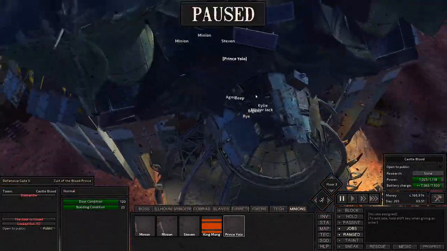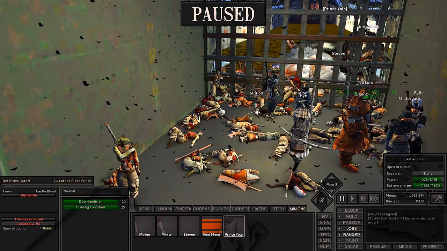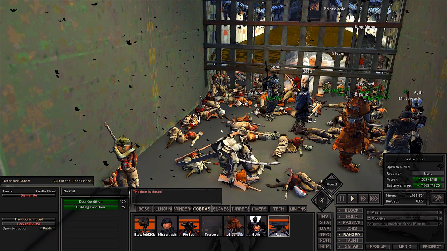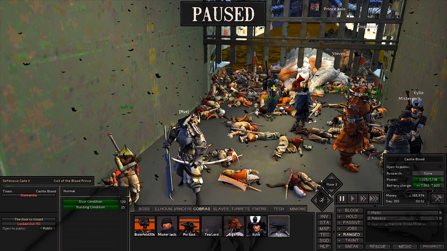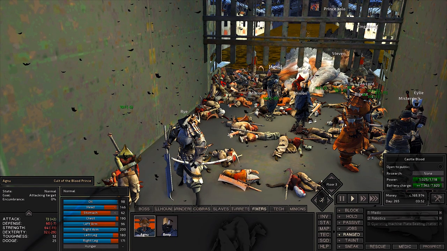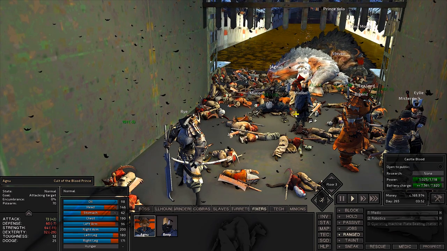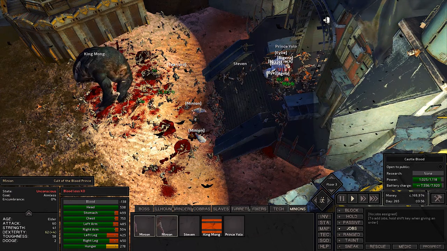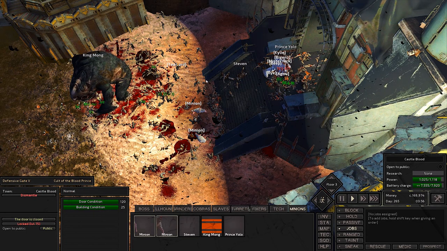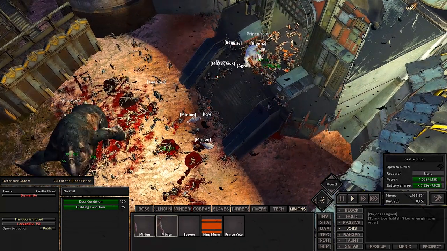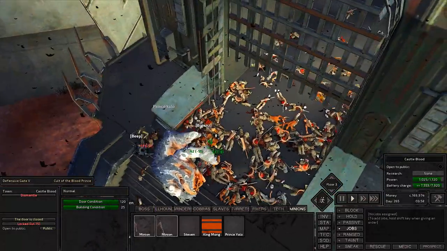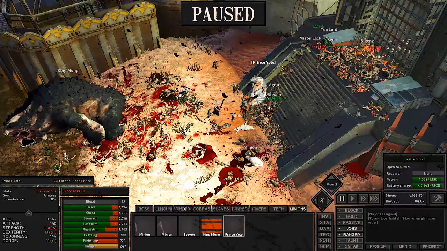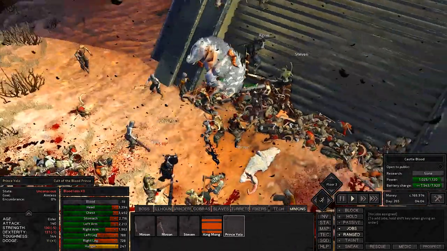Alright, Prince Yolo's bleeding out. Let's go ahead and open the gates. Hold on. Rai, kill this guy. Let's go ahead and open the gates and kill them all. Okay, and we'll close the gates. Make sure nobody slips through. I think we're good there. Okay. Somebody's carrying Prince Yolo, I think.